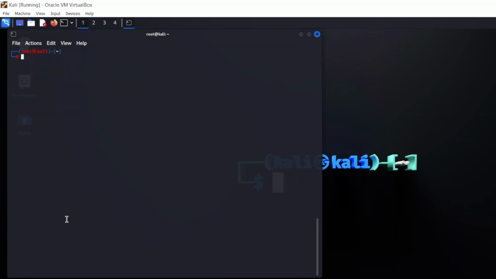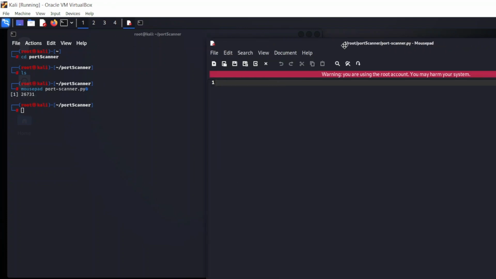So now I have created a directory named port scanner, and I'm going to cd into it. ls. As you can see, the directory is empty. So we need to create a Python file and name it port_scanner.py. You can use whatever text editor you have. I'm going to use Mousepad, and I'm going to add an ampersand to open a thread so I can run it in the background.